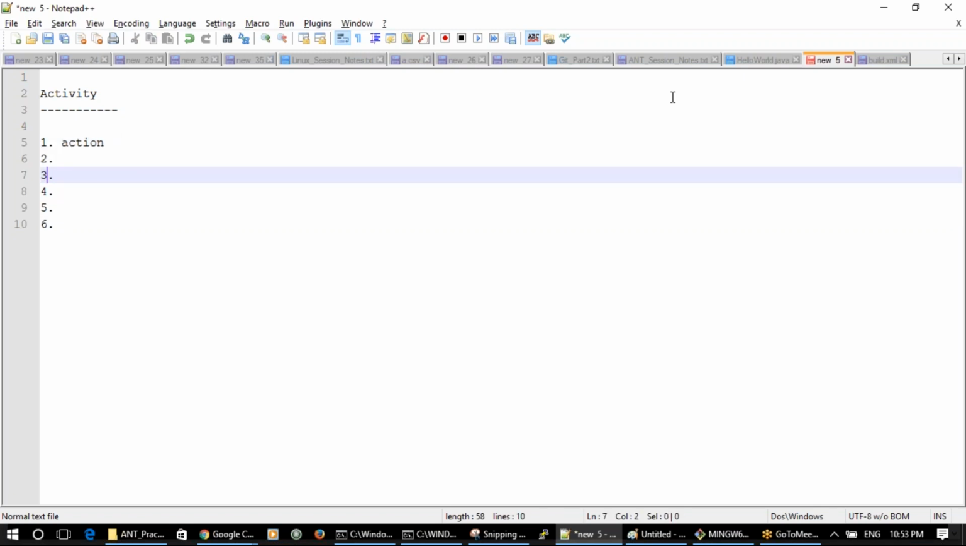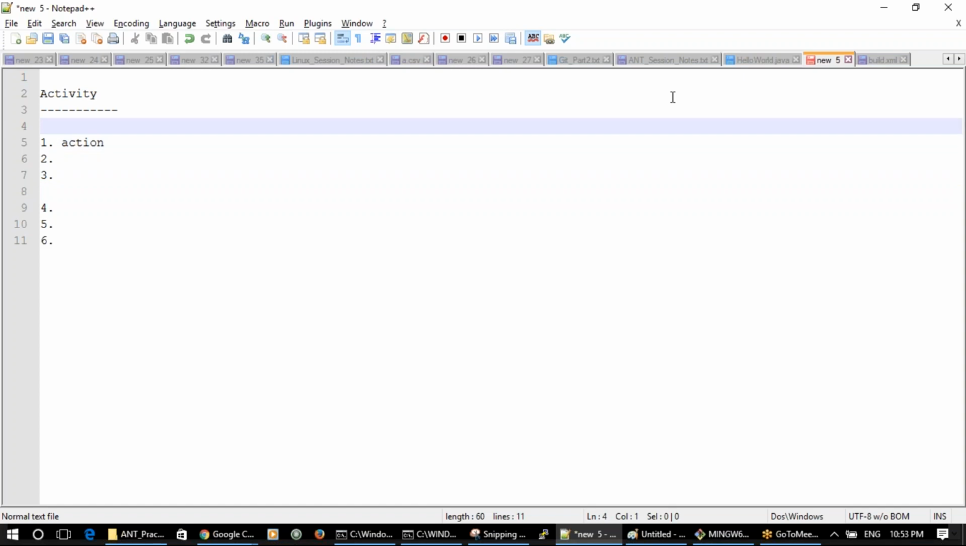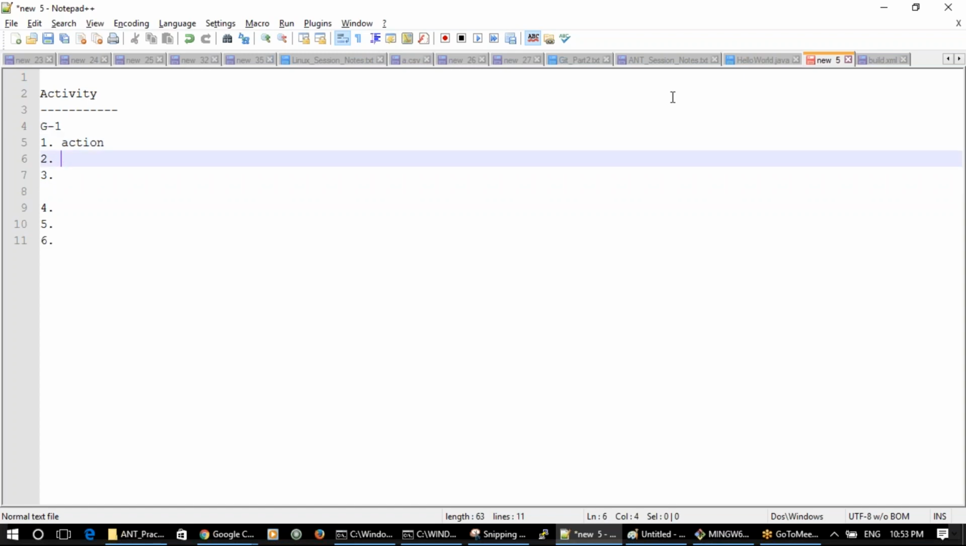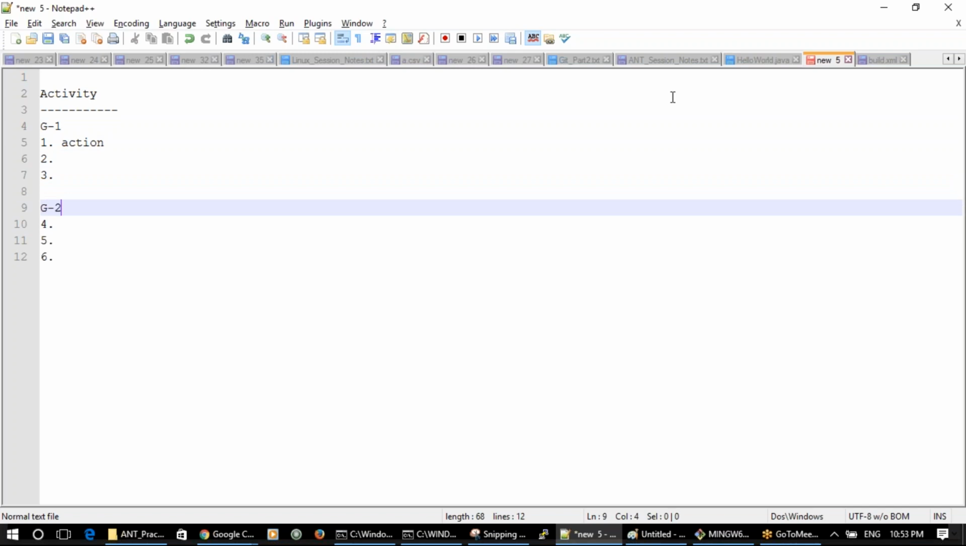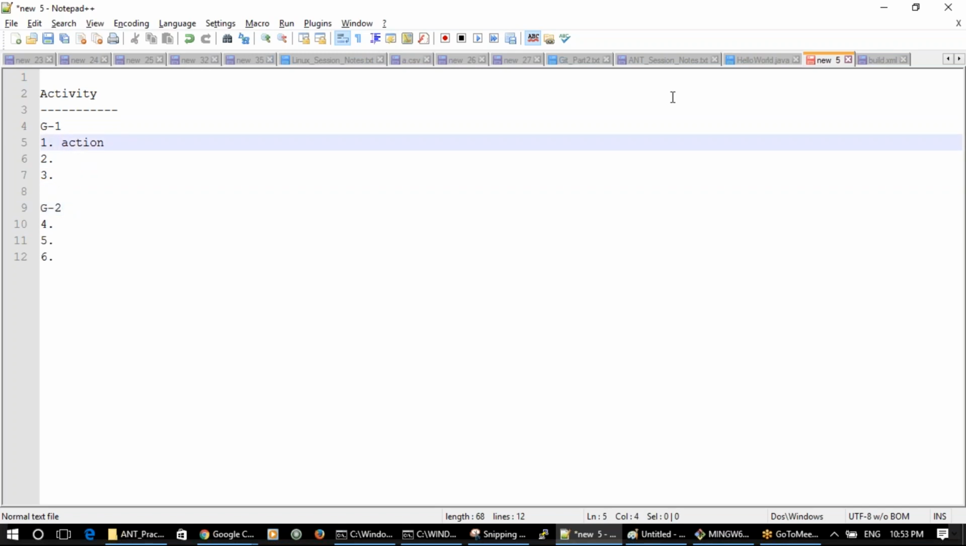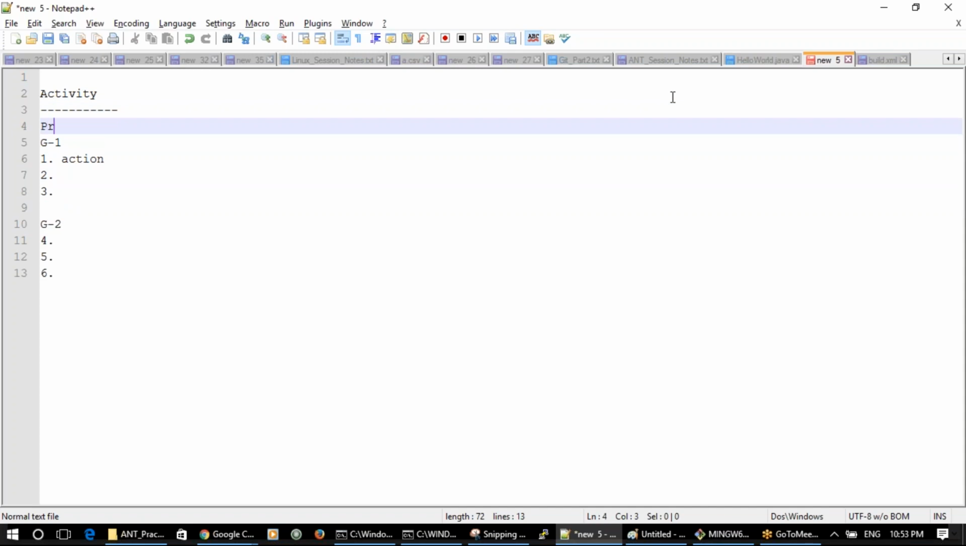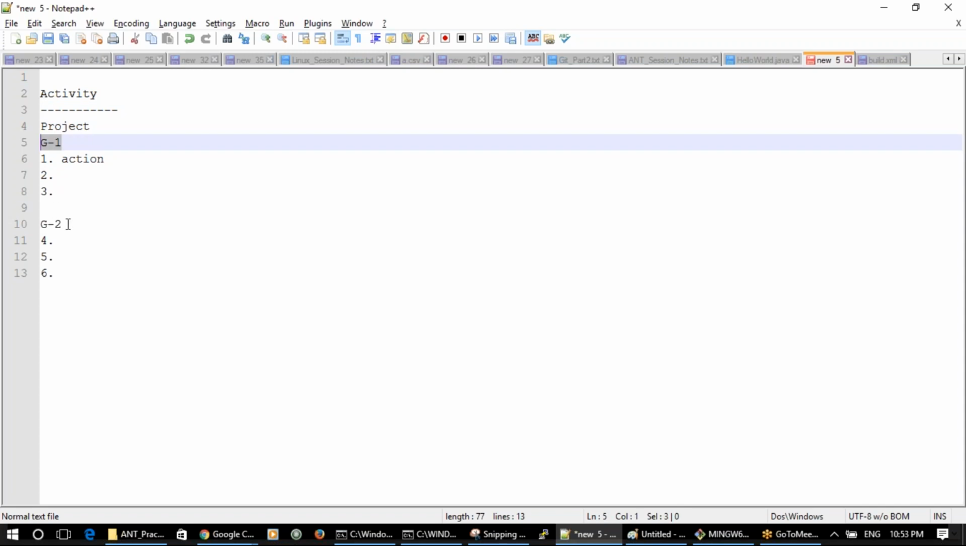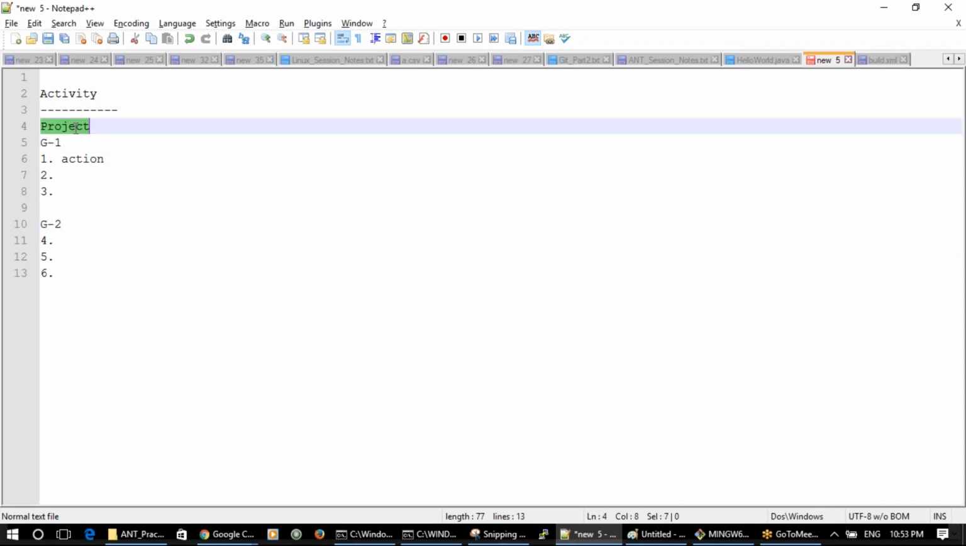Okay, 1 2 3 into one group. This is the G1 group. Now 4 5 6 are in the second group, the G2 group. Now G1 and G2 are part of my project. What I'm trying to explain to you is that G1 is like one target, G2 is like another target, and the project is the main project.